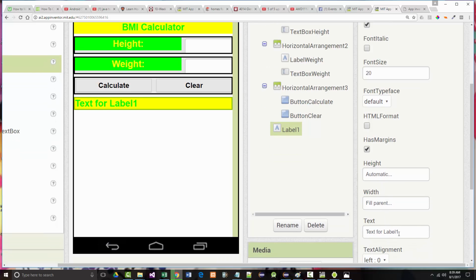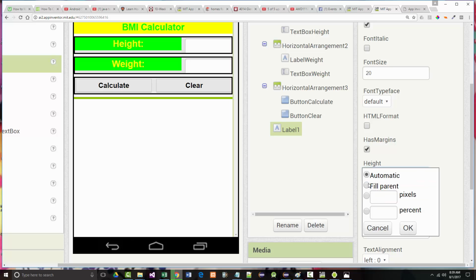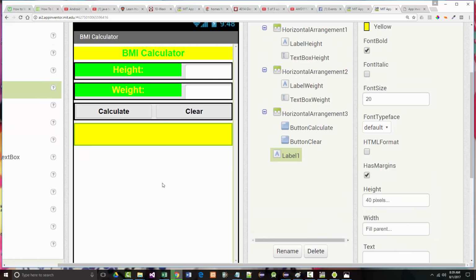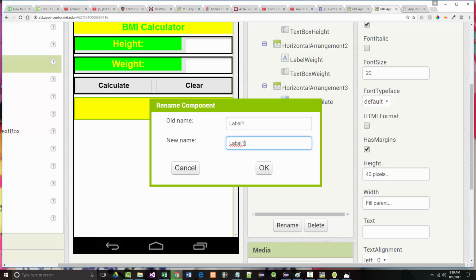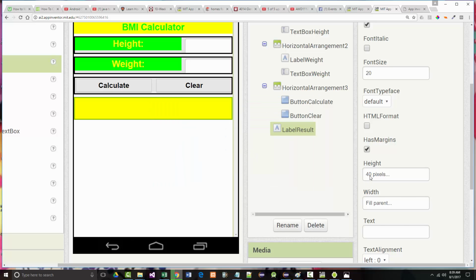All right, so we've got all that. And I'm going to come in here and I'm going to remove the text. So when we do that, notice how small it gets. So I'm going to set the height, and I'm going to set it in pixels. Let's try 100. I don't know if that's too big or not. It's too big. How about 40? That's pretty good. All right, so that's where we're going to put our result. So let's rename that label result. It's still a little bit big, so I'm going to cut it down to 35 pixels.